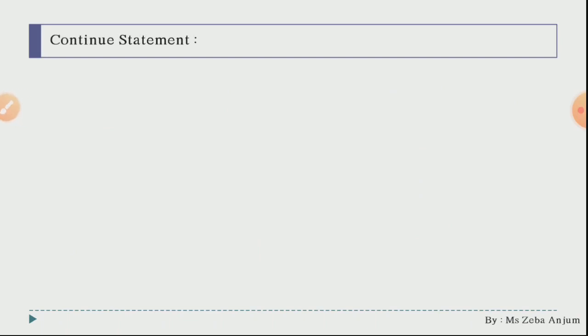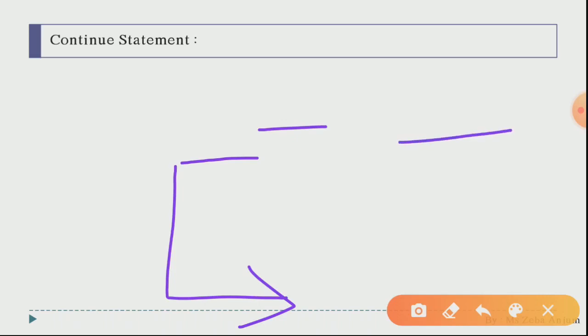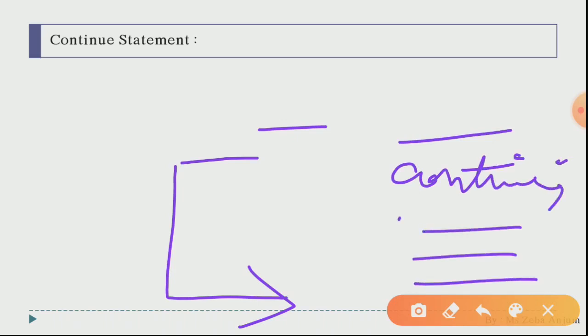Now my dear students, regarding your continue statement, see, what was break doing? When the condition is true, break leaves all the iterations and brings you outside the loop. Yes, but regarding the continue statement, what does it do? If your condition is true and continue gets executed here, then it will leave all these below statements. Okay, and it will directly jump on to the next iteration.